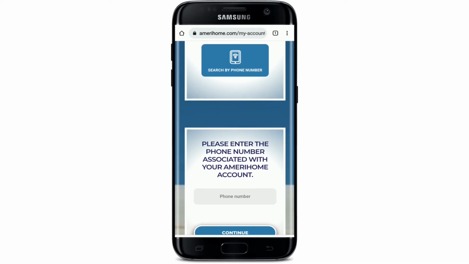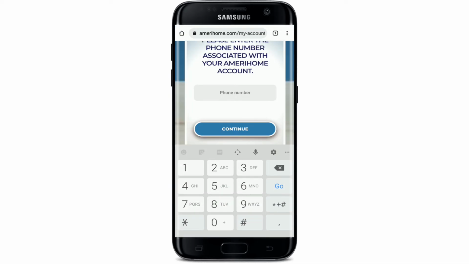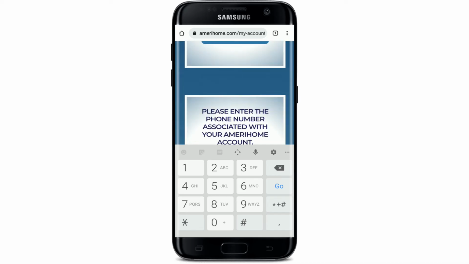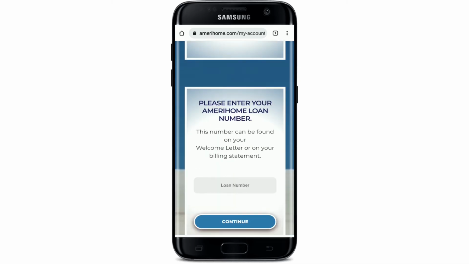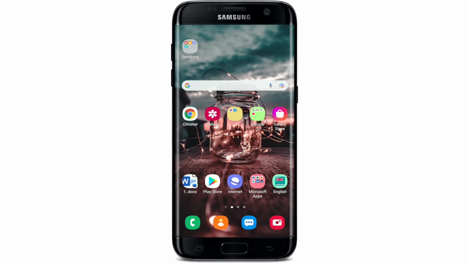Now since I've chosen the phone number option, it's asking me to enter my phone number that is associated with your Amerihome account. Simply type in your phone number and tap on Continue. If you've selected the Search by Loan Number option, then you'll need to type in your loan number in the text box. Soon after you hit Continue, you'll be logged into your Amerihome Mortgage account.